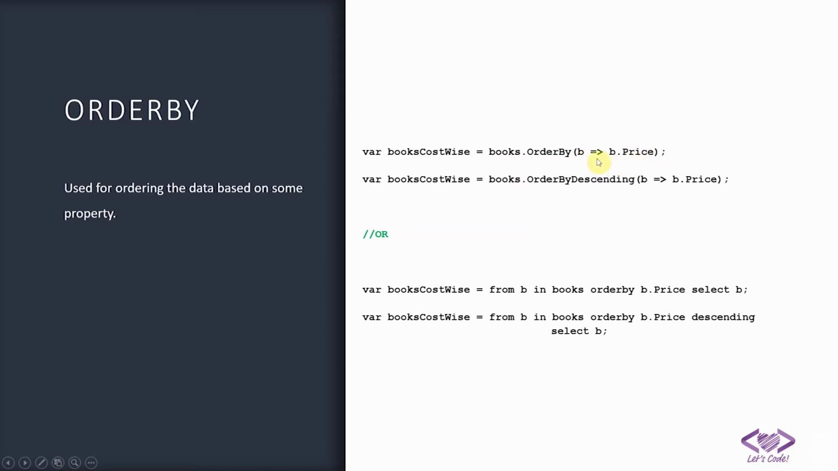So again here we are using lambda operator. If you are not comfortable with lambda operator or you are not aware of lambda operator, do check out our other video related to lambda expressions. And there is another method which is provided, that is order by descending. So this order by default orders in an ascending order of price, whereas if you want it in a descending order, you can use order by descending and the same property.